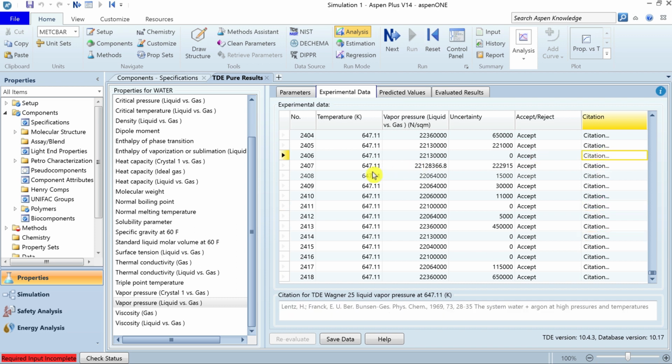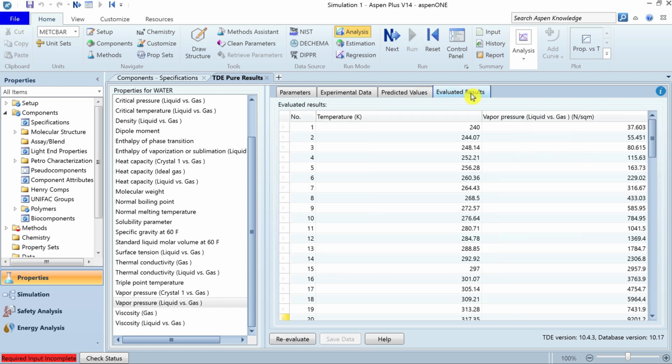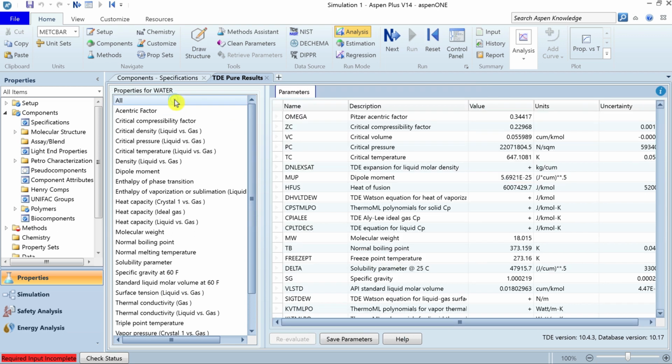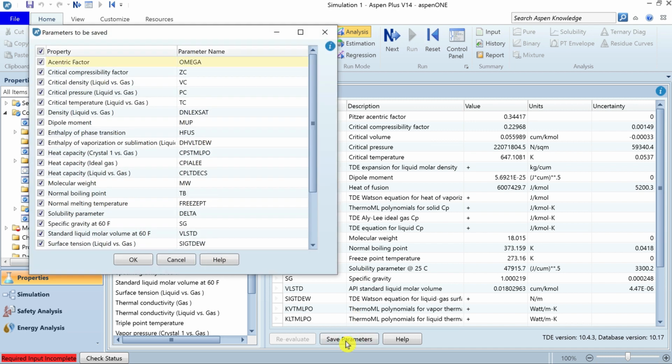So based on these experimental values, the Wagner 25 model has been evaluated by Thermodata Engine for the liquid vapor pressure property parameters. Those property parameters are displayed in the values column with the corresponding unit. Using these property parameter values, the predicted values and evaluated results are presented in this table. The same way you can explore other pure component properties and property parameters. If you are interested, you can save these property parameter values.